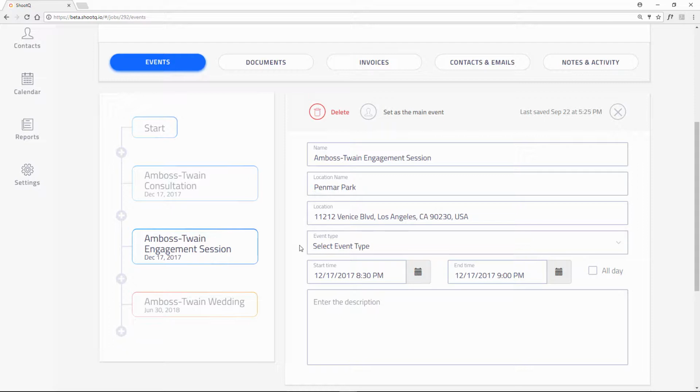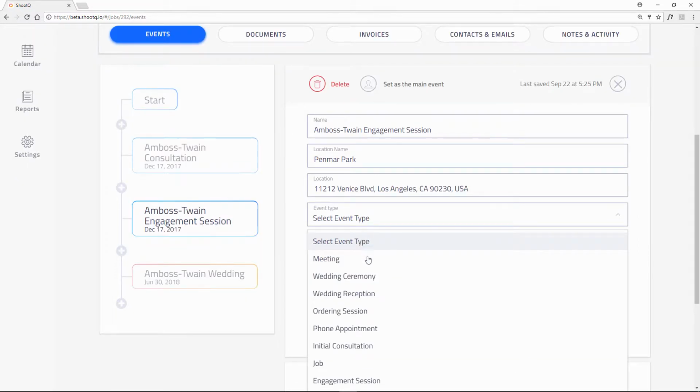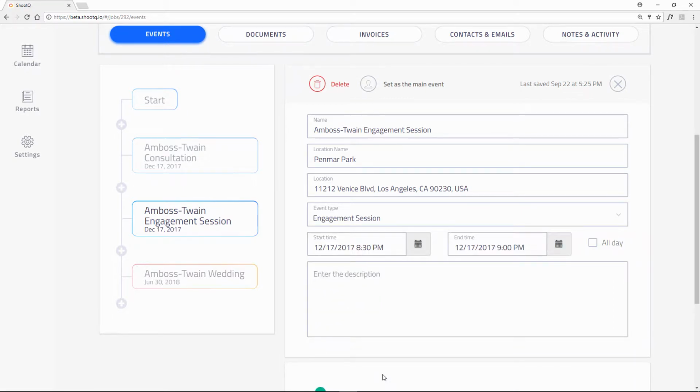The event type will help you categorize the event. The event type is used as a filter in various places on the website, including the calendar and the reporting section. Event types can be created under the Settings tab.